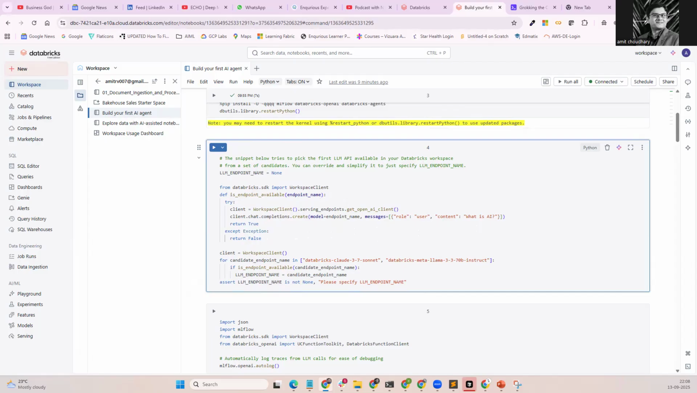What AI says is, this function is endpoint available. It tests if a specific LLM endpoint is working. It sends a test message, what is AI, to the endpoint, returns true if successful, otherwise false if it fails.